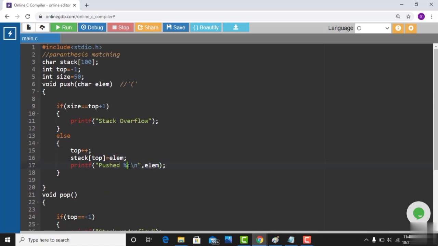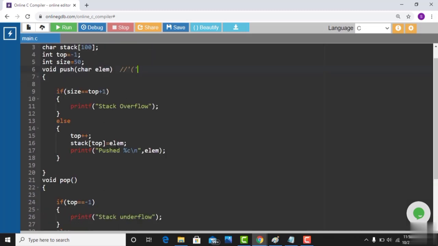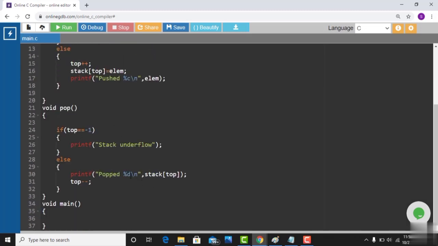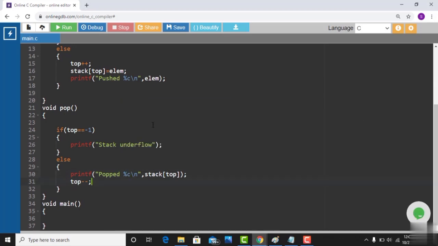If you still make it %d, then the ASCII value of this character will be printed. You know what an ASCII value is, right? For every character there is a unique number attached to it, that will be printed, the ASCII value. Okay, I think this code will work. Here also, you have to make it %c. Hold on.